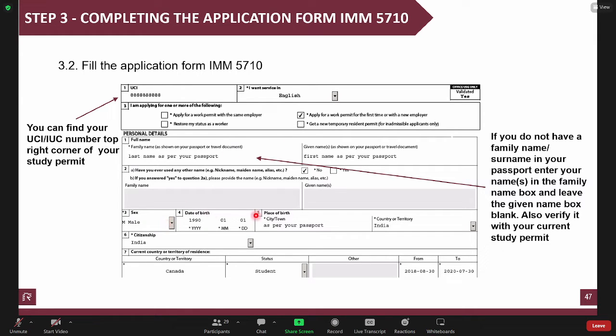Then complete your personal details, place of birth. Sometimes I have noticed that students use their local place of birth, but the only thing IRCC will verify is with your passport. So make sure that you put the same information as in your passport. If it is the city and the state, and it is written in your passport that way, write it in the same way in your place of birth, because that's one thing that they can verify. This information is with your passport.